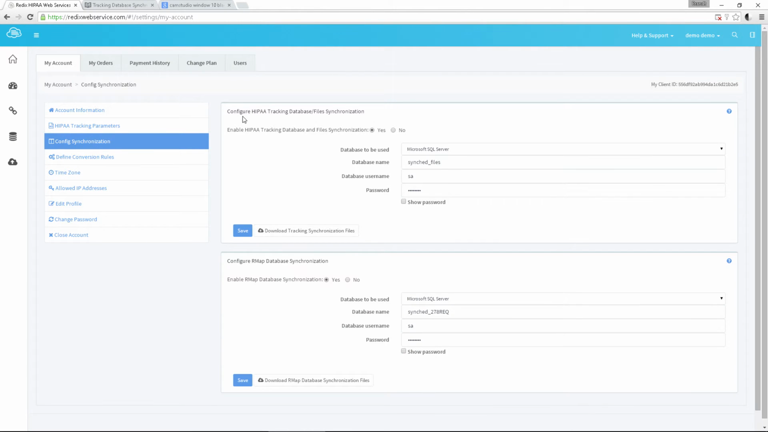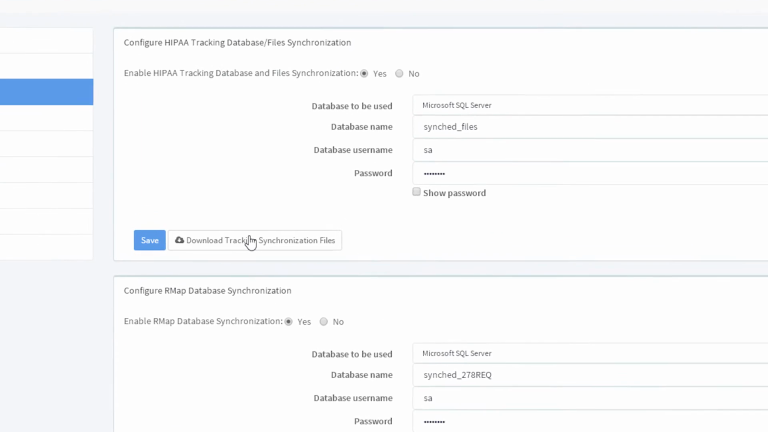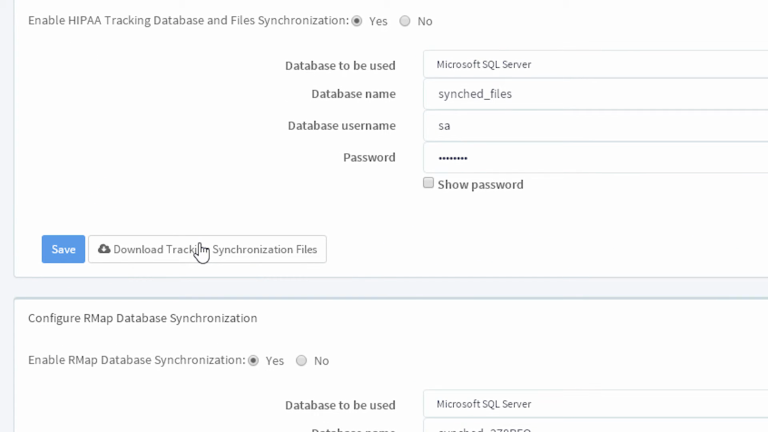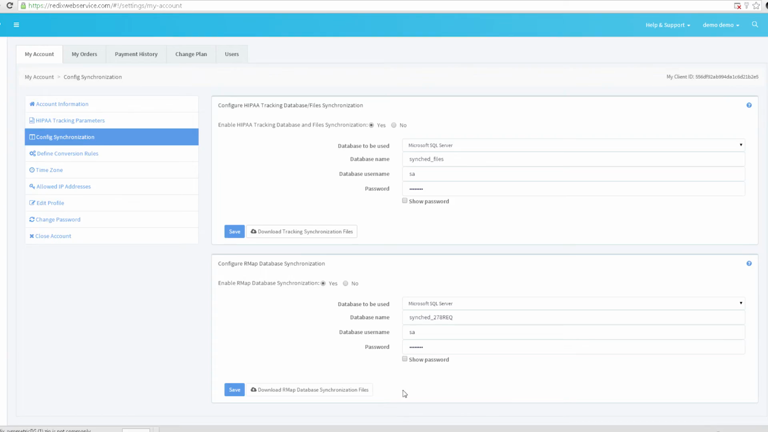Here you can see the area where we were able to configure this. Once enabled, users may download the configuration files, and with a few minutes of setup, which include initiating the database on the client server and configuring the connections, synchronization is ready to go.